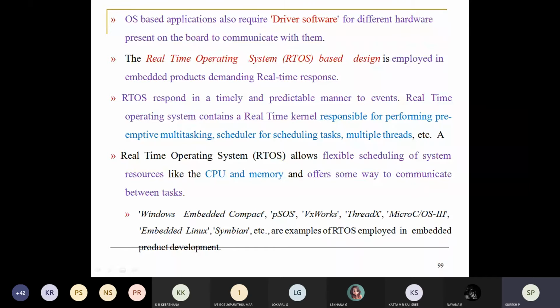Now here is the real-time operating system based application. As the name indicates, real time, it demands real-time responses. That means as and when the event is occurring, the system has to respond. The system has to respond to the external stimulus which is coming, and it should respond in a timely and predictable manner.